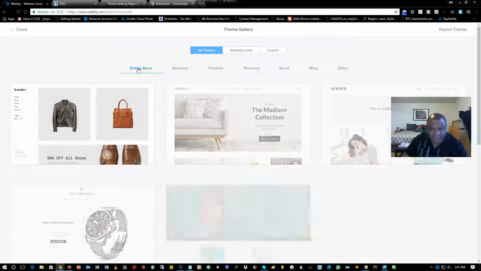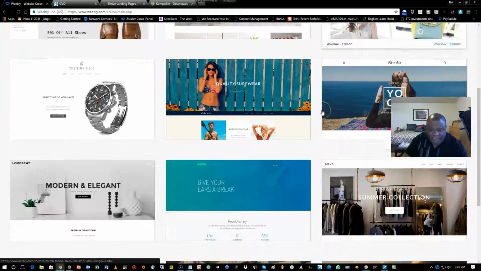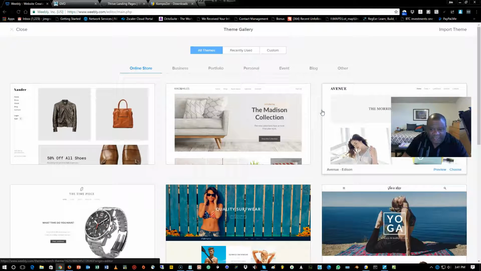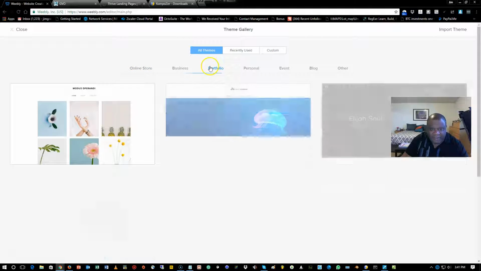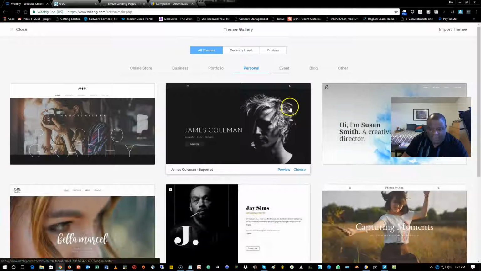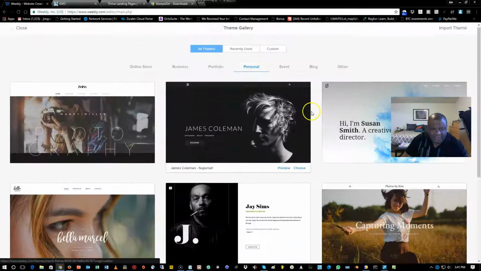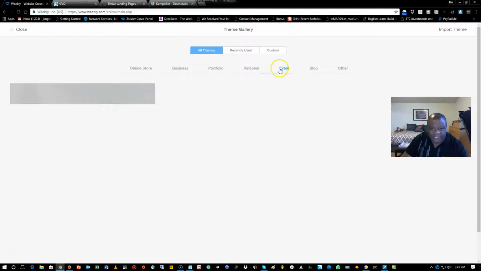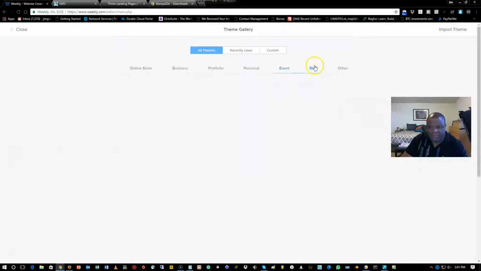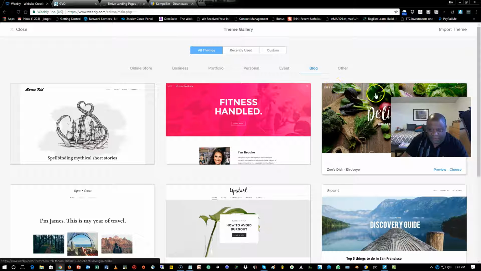So let's go online store. Portfolio. We'll find it. But I'm glad this is happening because now it'll help you select the proper page too, because if you have this problem, you'll see how we went through it now.